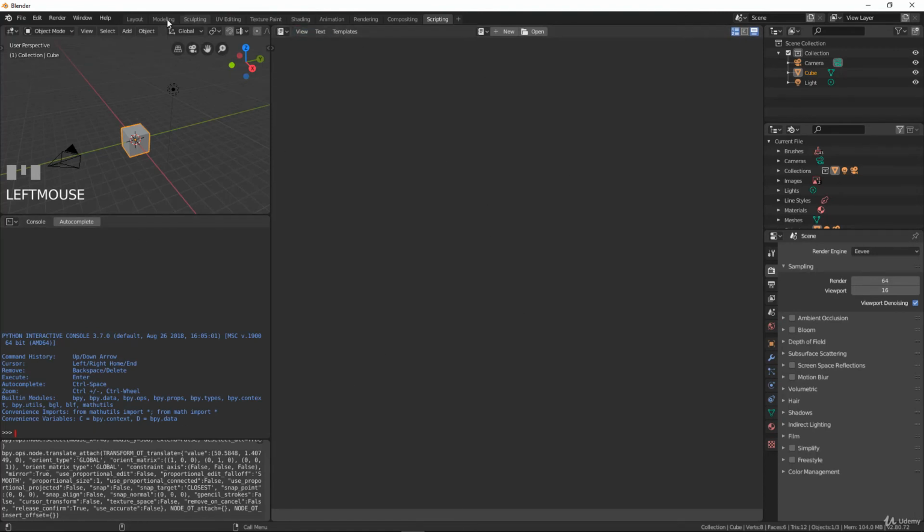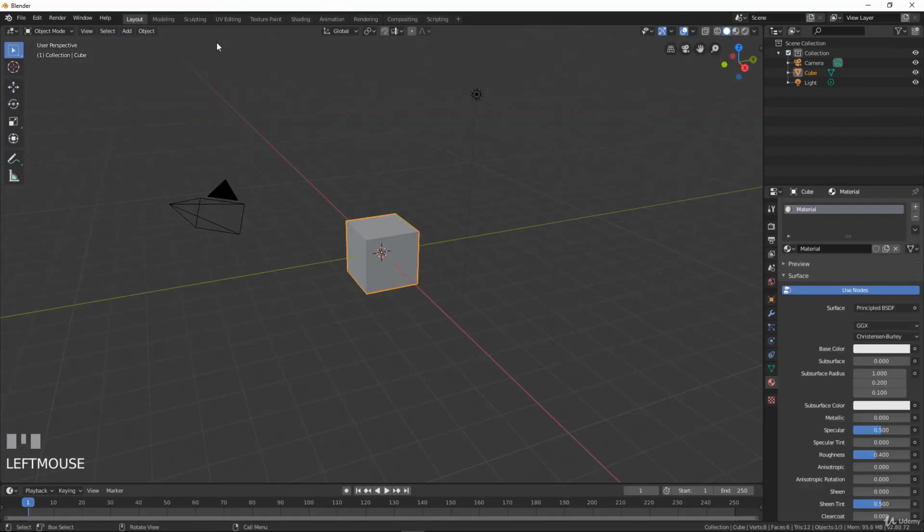All these interfaces are ready to use, and you will see that sometimes we will move from one to another just to manage a specific task. Okay, so here it was the top bar.